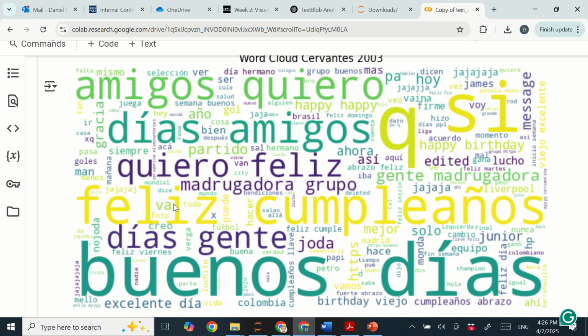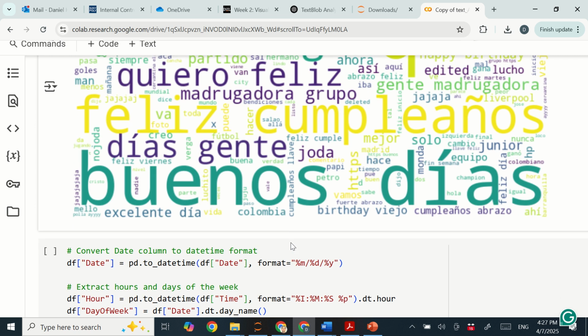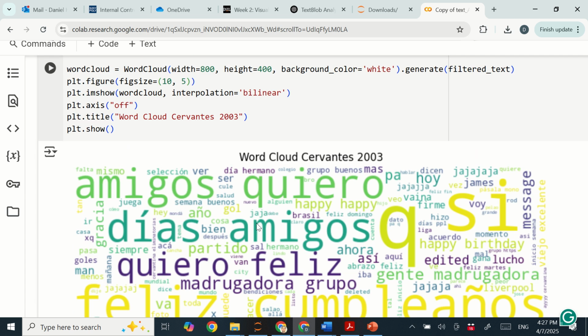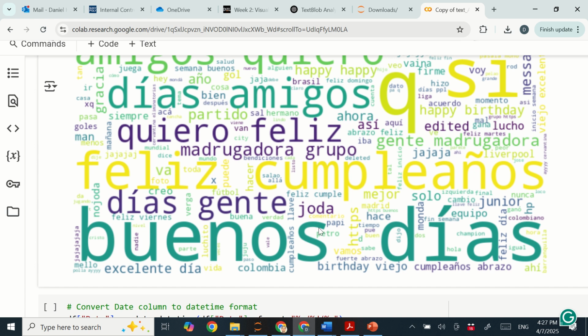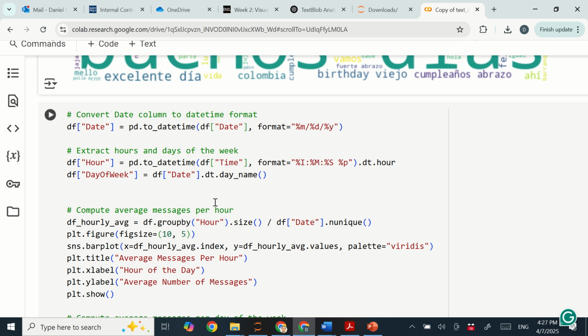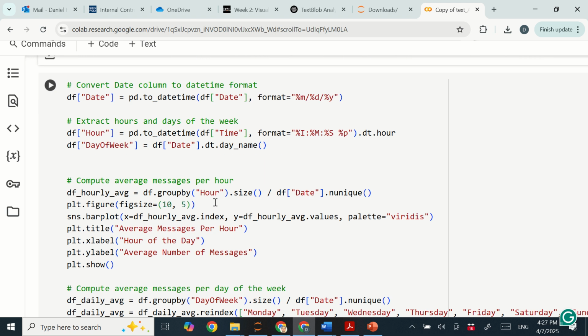So for example, this one is Happy Birthday, Feliz Cumpleaños. It's very common for us to say happy birthday to the person. Then good morning, buenos días. It's very common. So that's what you see pretty much in our word cloud. It's friendly, it's very formal. It's not like we're chatting the whole day. All right.